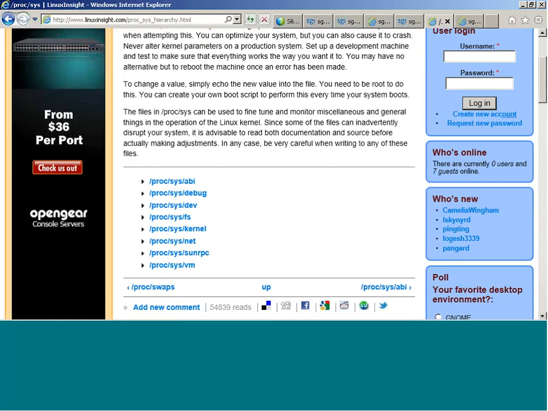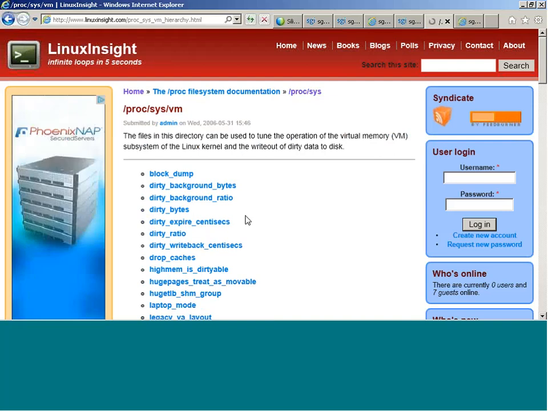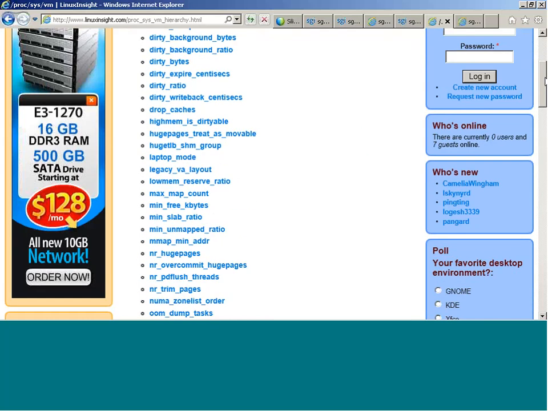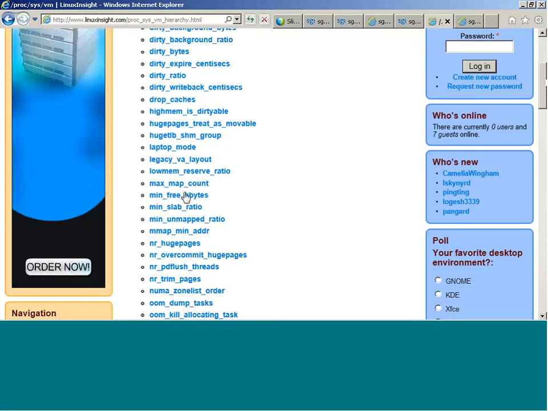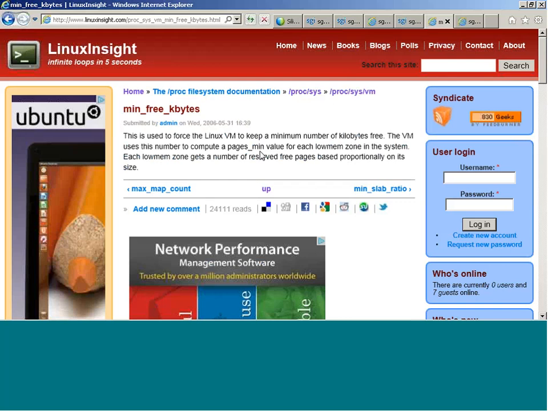And we were just talking about the VM min-free K-bytes, so I'm going to click on that one. We talked a little bit about dirty ratio, dirty background ratio. These are all part of the second week, the advanced sysadmin class. Drop caches we talked about, and the one we were just trying to hit was the min-free K-bytes. There's not a whole lot of information there, to compute the page's min value for each low mem zone in the system. There are 2 zones, so you actually get it twice.